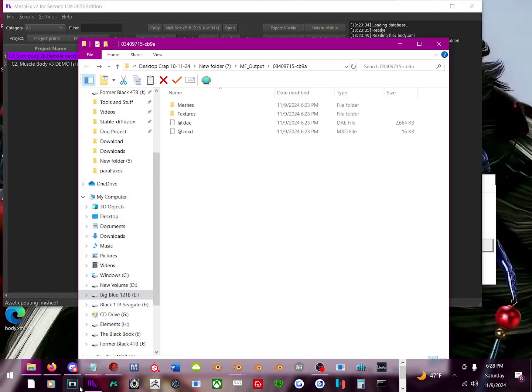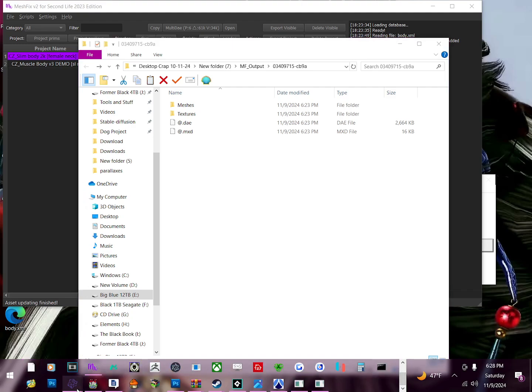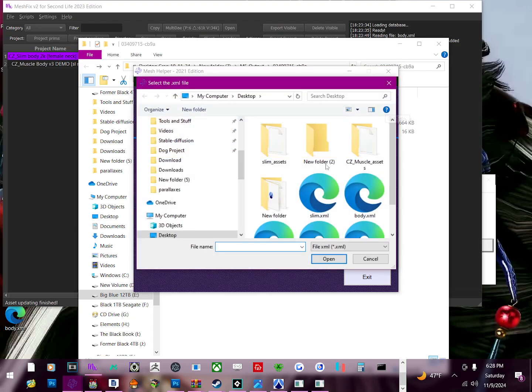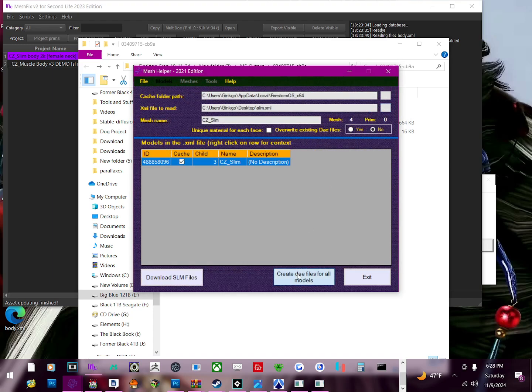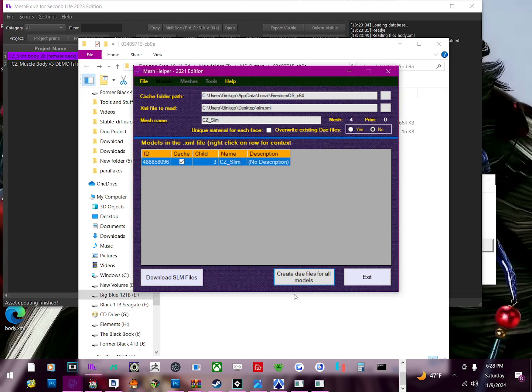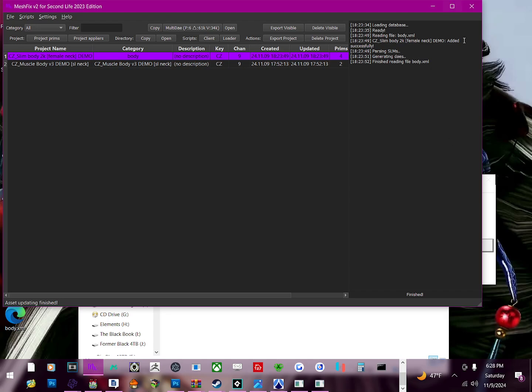Next thing we need to do is open up our good old friend Mesh Helper. Go to the body part, type Slim, and then when we try to process it, you'll see that this time we get the success message. Alright, so we're all done. Next, we just put this inside of Blender.